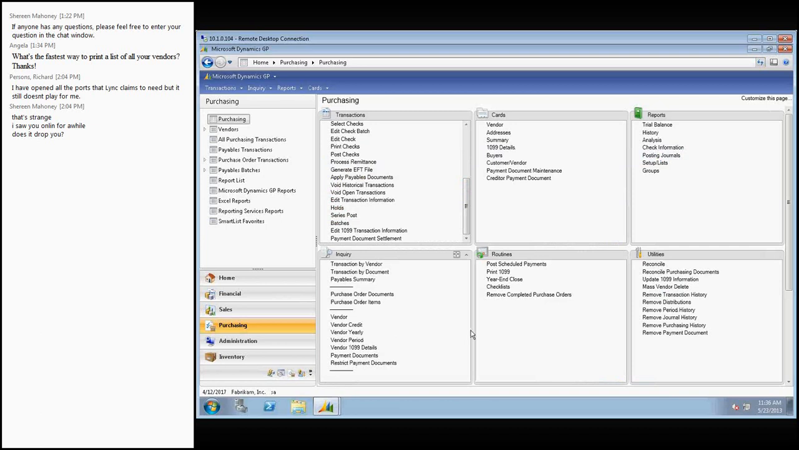So the last thing I wanted to talk about is some key inquiries and key reports that will make your job easier and answer questions for people within your organization or vendors who call up and ask for information as well.